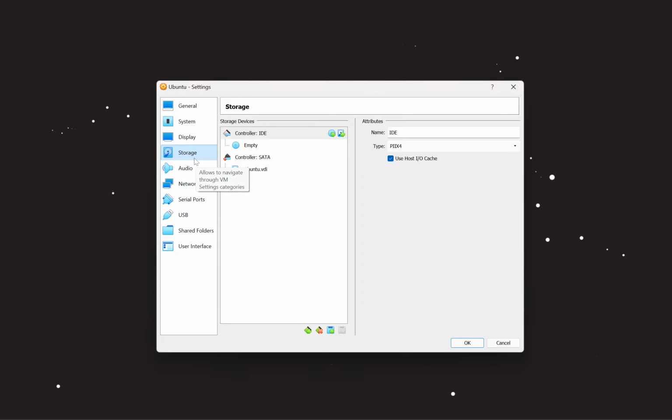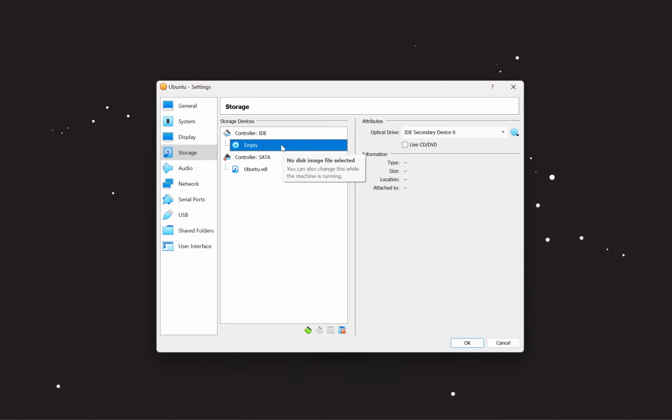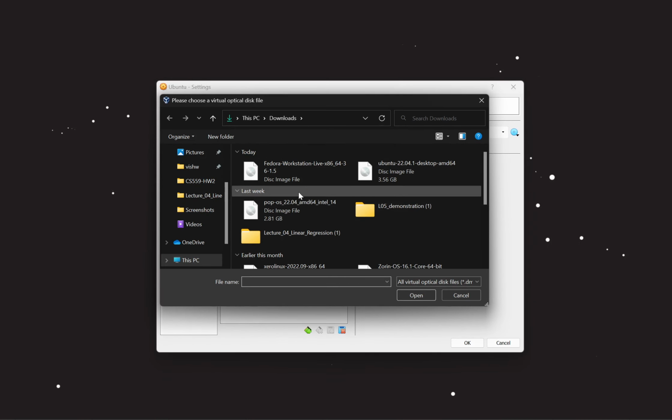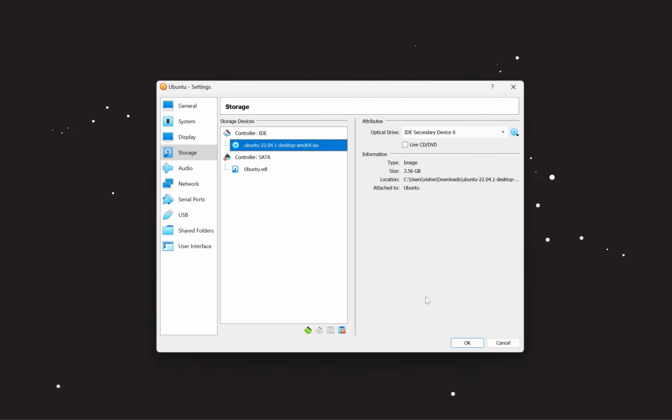And go to storage. This is an important step. Under the controller IDE, it's an empty CD. What is happening over here is we need to mount the CD or the live USB, which has the ISO file. Since this is a virtual machine, we need not flash onto a physical drive and plug it into our computer. We can just click on this, choose a disk file, go to the downloads folder, and find the Ubuntu ISO. Click open. Pretty much that's it, and click on OK.